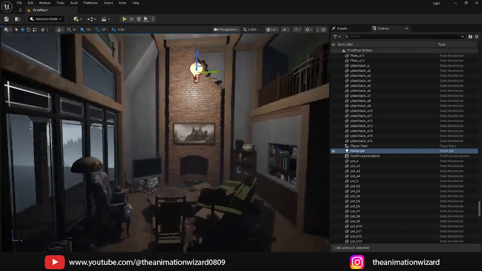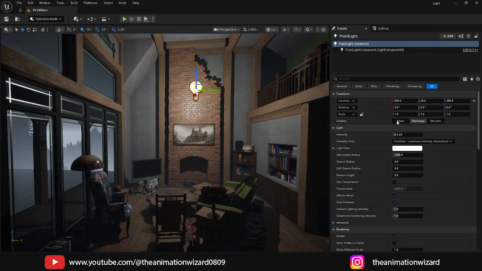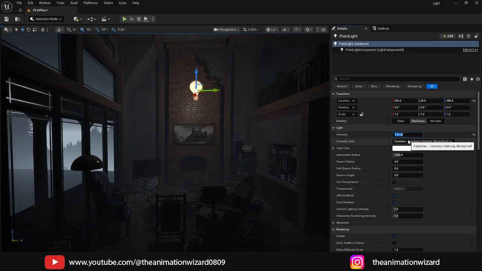Okay, no problem. So what I will do, I will just select this light and go to the details panel, and again the same settings are here, intensity. So we can keep the intensity according to the requirement. Suppose I keep it at 5, 5 is the intensity, so you can see the effect. If I keep it at 1, you can see some dull light.